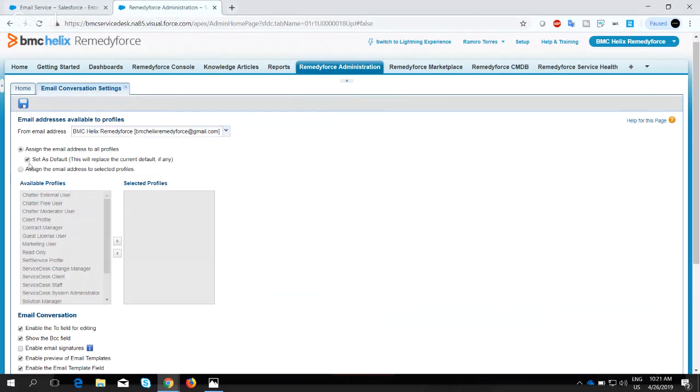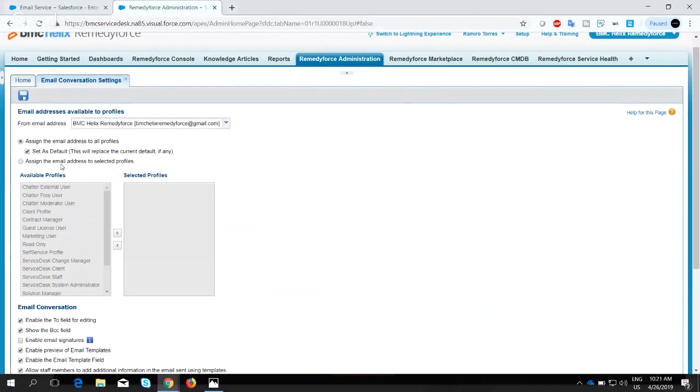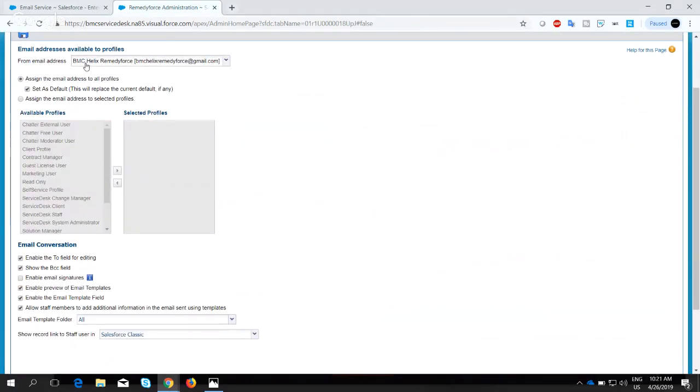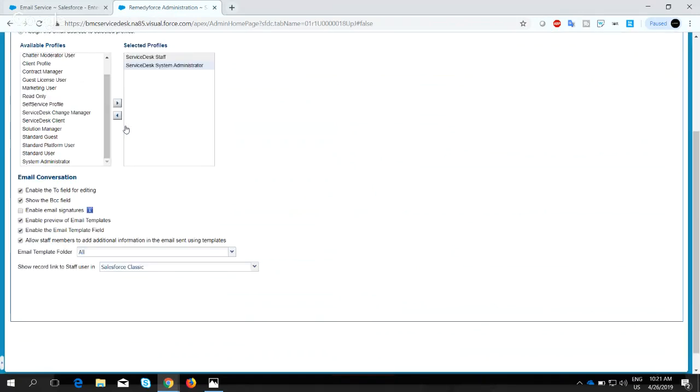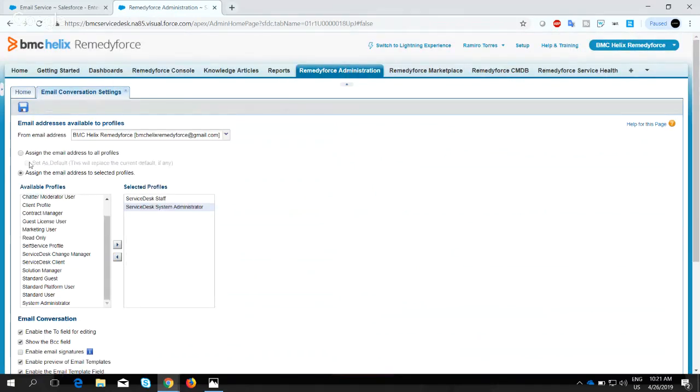And remember, I told you that later we can select to which profiles we apply this. So I can select assign email address to all profiles, or assign email address to selected profiles. So if you would like to restrict for any profile that you may have, any custom profile, you can do that. Or if you would like to allow only for staff and administrators, you can do it just like this. And that's it. For this demo, I'm going to select assign email address to all profiles and set as default.